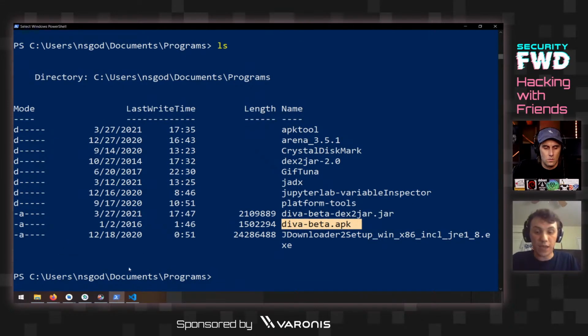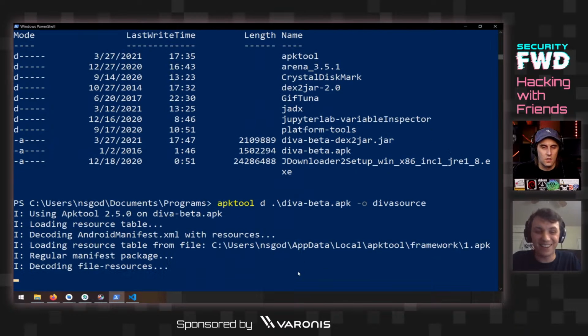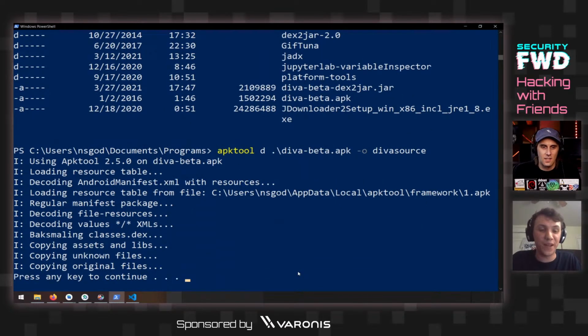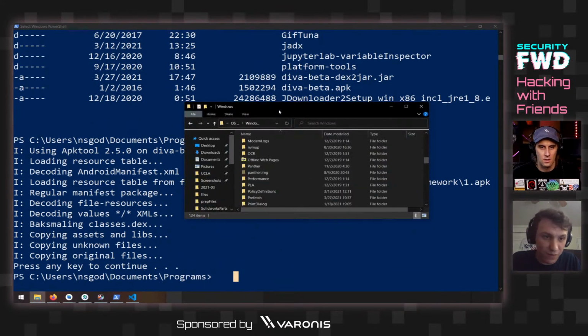To do that, you just use apktool, as long as it's installed in your Windows folder, and then just the name of the APK. Then we need to specify a name for the output, so I'm just going to call it Diva source. That's so weird that there's no flag on that first D. Yeah, right? That weirded me out. I thought it was a typo in the documentation, and I was getting ready to email the developers. But no, it's just like that. And then we can go ahead and open the folder.